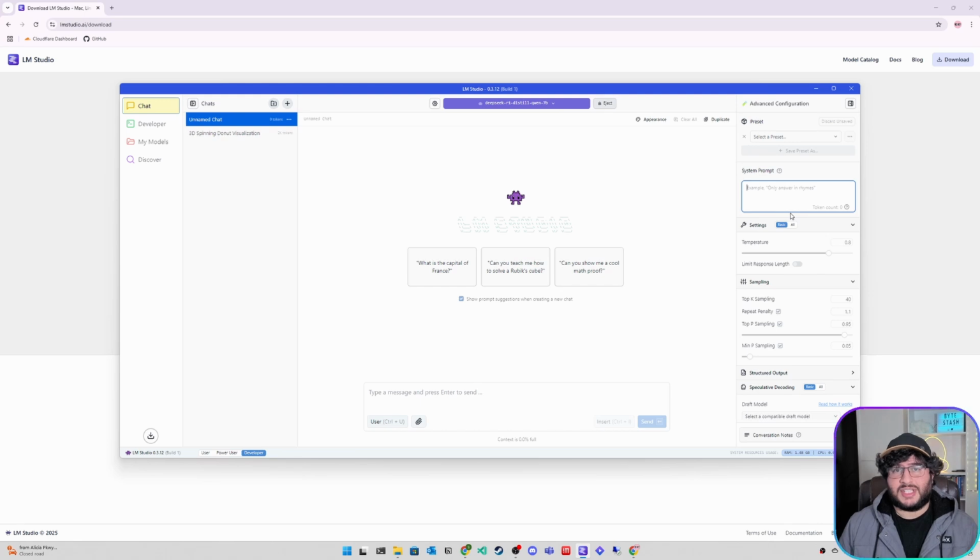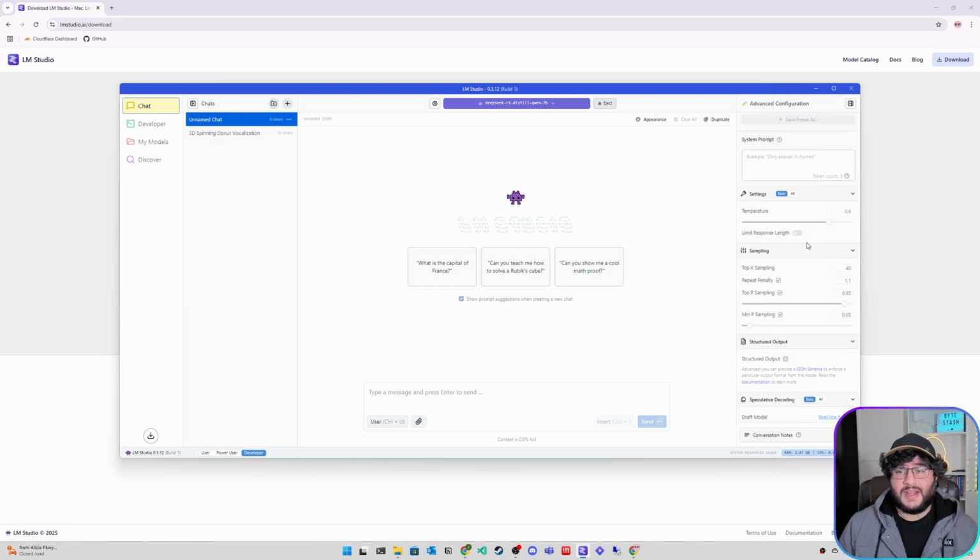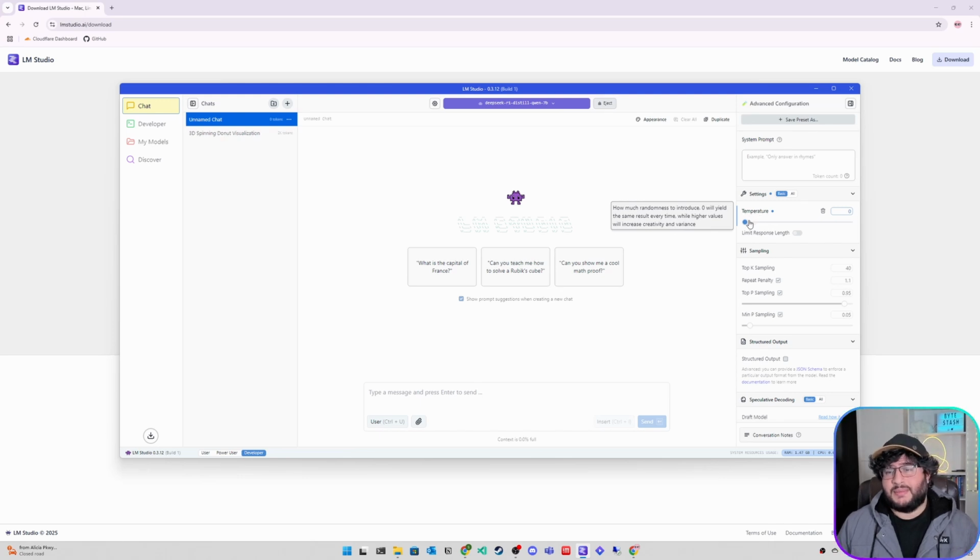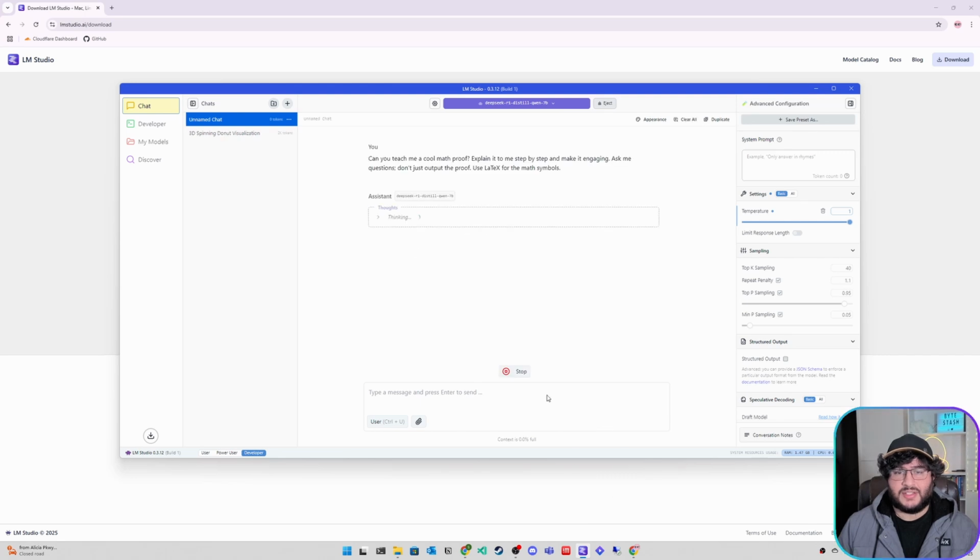For instance, you can say you are a helpful assistant for XYZ purpose. You have some other settings here. Personally, I don't really mess with a lot of these. So mostly people will mess with temperature. Lower temperature means that it will be very deterministic, so the result will be the same as often as possible. Higher temperature is really creative, so let's just grab one of these and do a cool math proof.